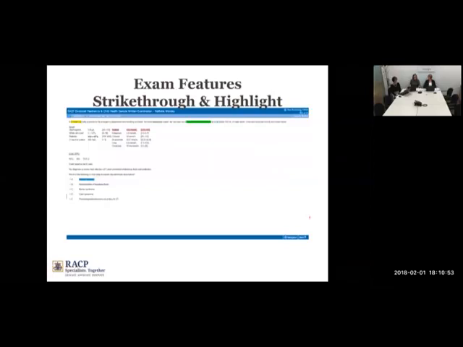You can use colors for highlighting and strike through on the question stem, on the answer options, but also on any table which has been built into the exam. Now, highlighting and strike through is not available on any images of tables or any images at all. Now, the highlighter and strike through remains on screen unless you remove it. Even if you navigate away from the page, the highlight and strike through will remain when you return.